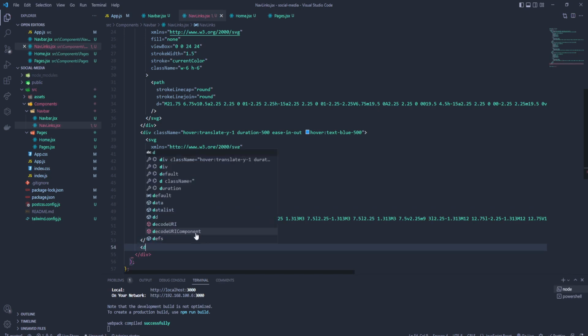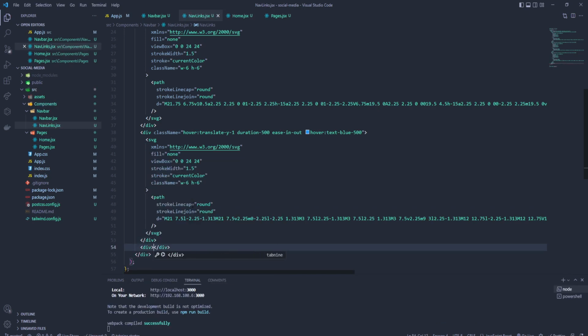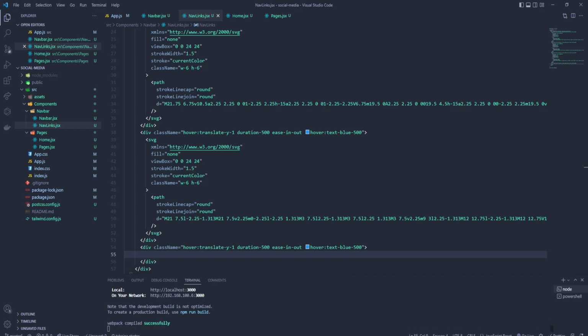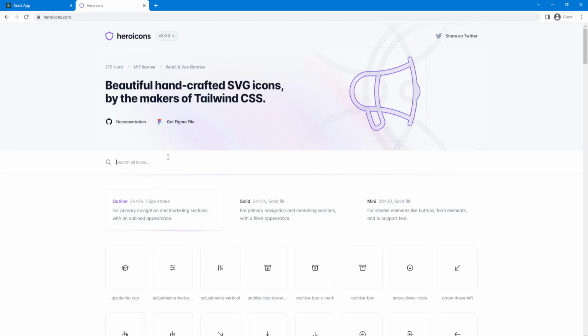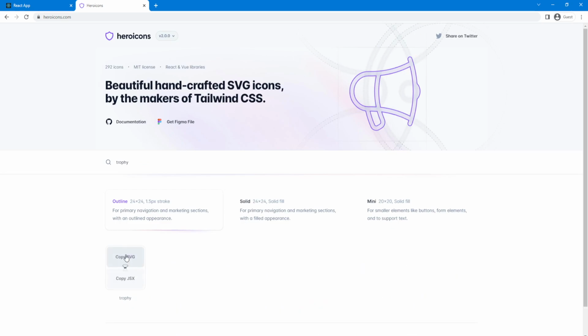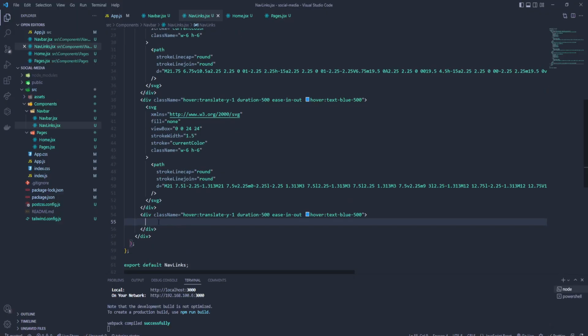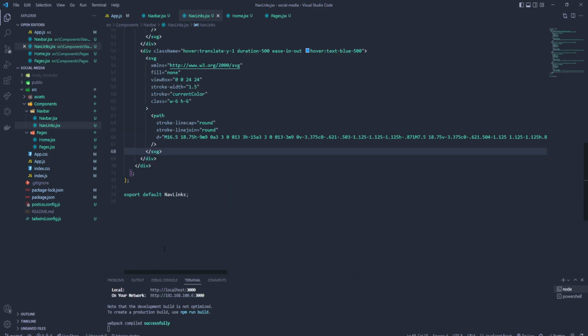And one more div, and that's going to be the last icon that we're going to be adding. Let's copy the class name, paste it down here, and let's go to Chrome again and search for the trophy. Let's copy it, go back, and paste it down here.